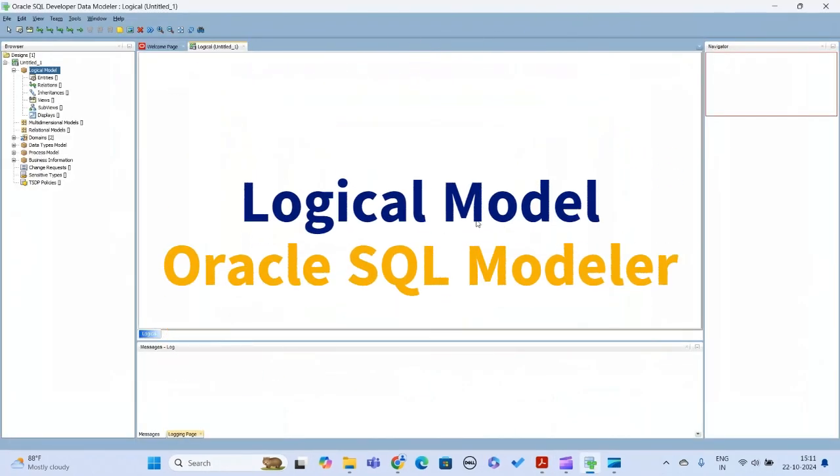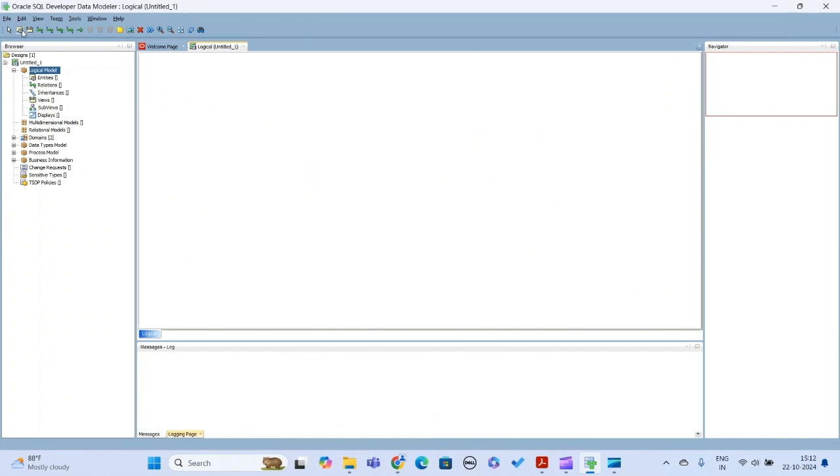Now I have opened the data modeler. So the logical model is what we first need to build. So we need to have the first new entity.